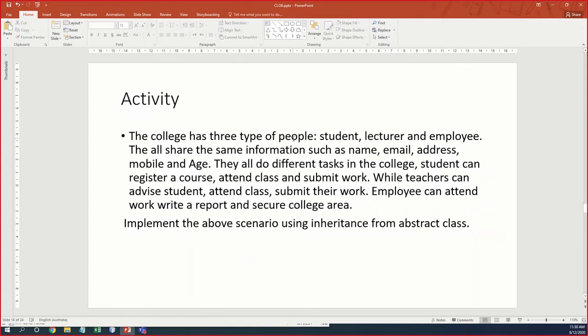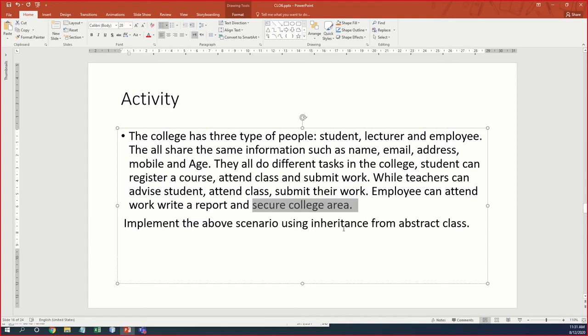Okay, great. All right, this is an activity for you: the above scenario using inheritance from the abstract class. So how do you do this? You're going to create an abstract class. I'm going to give you a hint. Create abstract class person, and you can put inside the person the common things: name, email, mobile, and age, because all have the same thing.